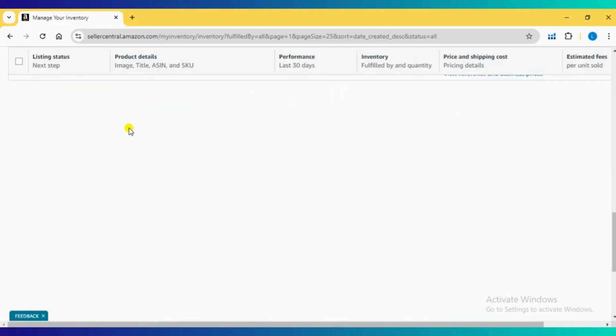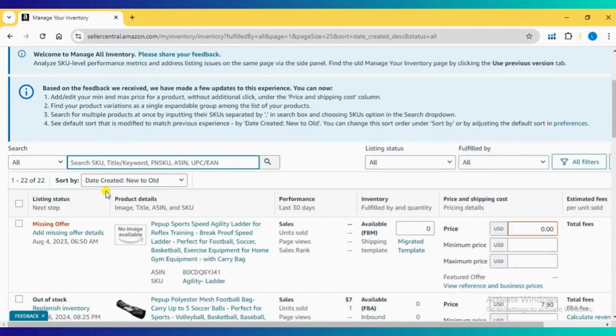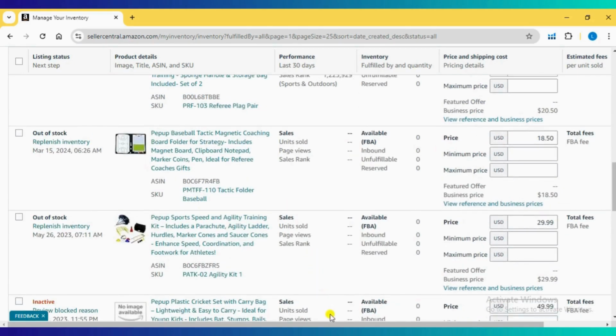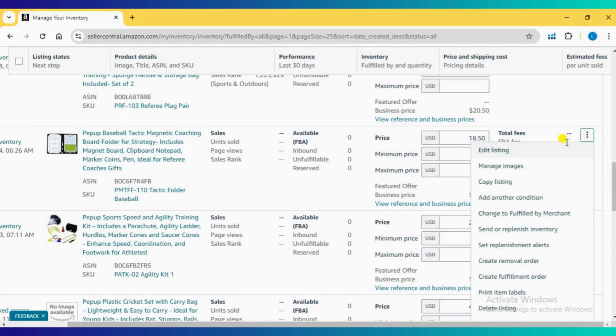Next, find the product listing you want to update. You can use the search bar at the top to quickly locate it by entering the product name, SKU or ASIN. Once you've found the product, click on the Edit button next to it. This will take you to the product details page, where you can make changes to various aspects of your listing.